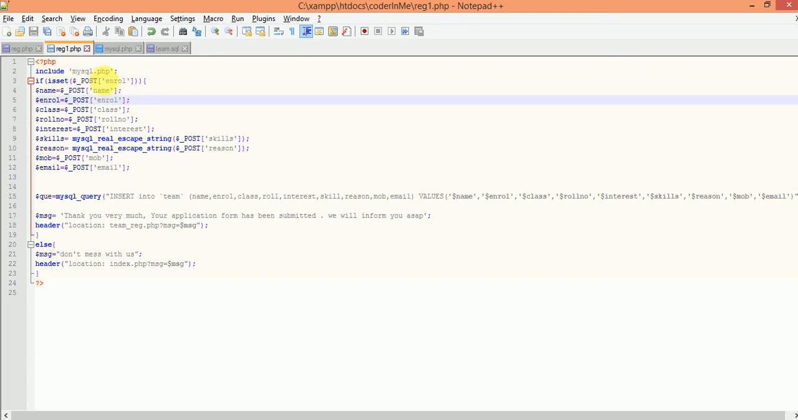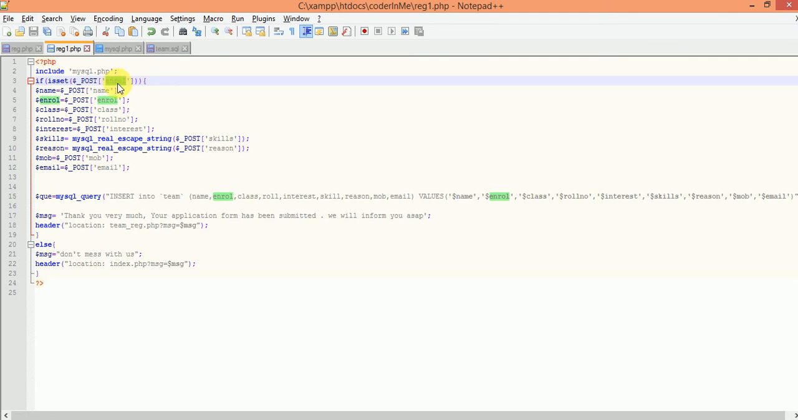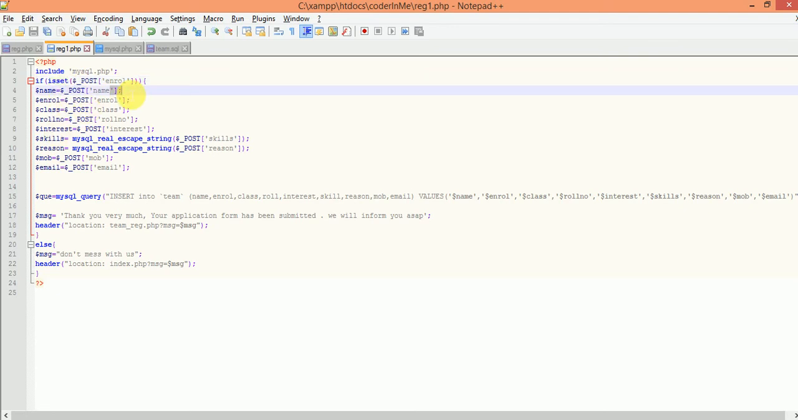First of all, I have checked that the enrollment number is necessary, or you can check anything that is set. This means the value is empty; you can use empty also. Okay, so name is there, enrollment is there. I have stored every value in a variable. You can store or search any value, or use any value from a form using $_POST.